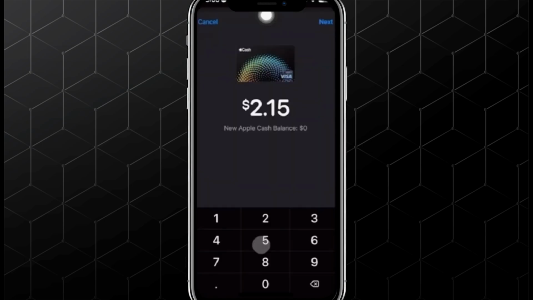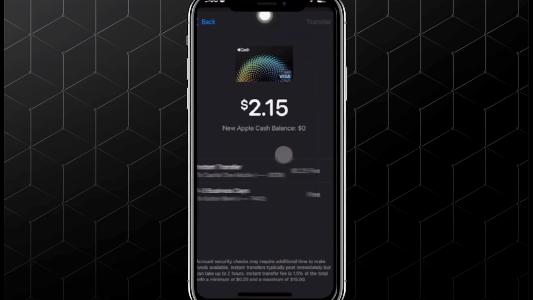If needed, enter the amount you wish to transfer again and tap Next. You'll now see two transfer options: Instant Transfer and Standard Transfer. The Instant option moves your money immediately for a small fee, while the Standard Transfer is free but takes 1 to 3 business days to complete. For this demonstration, I'll choose the free Standard Transfer.